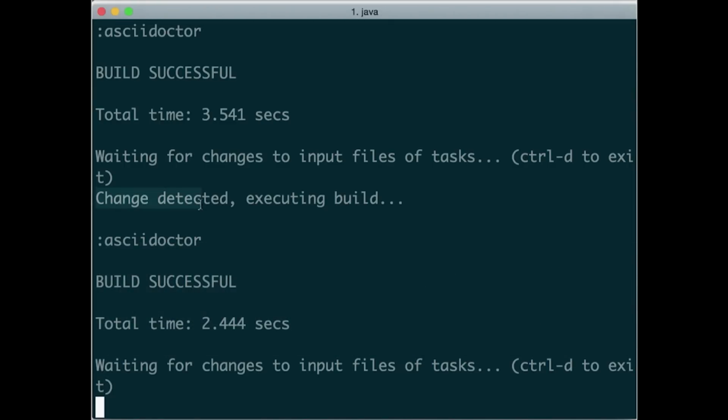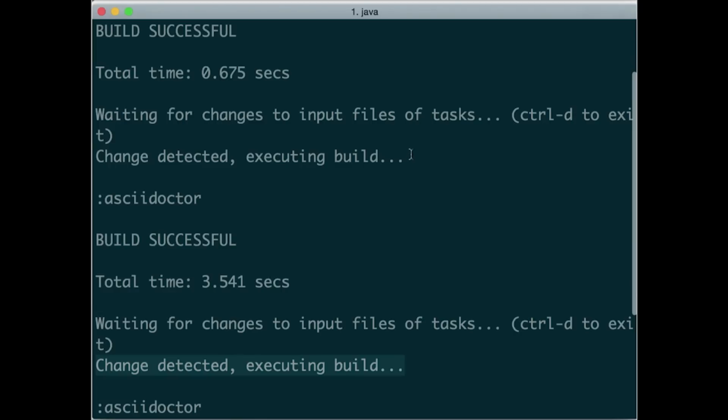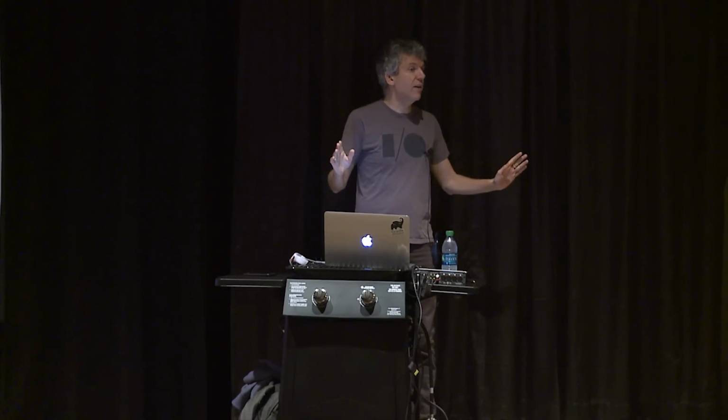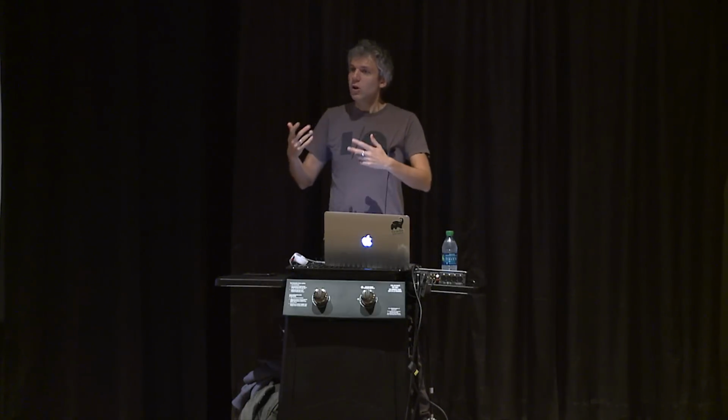And you can now see that the changes were detected, so the builds were executed. The interesting thing, I mean, it's not the first time that there is a watch solution on the market. People doing Ruby had that and whatnot. The special thing here is you don't need to specify anything. Usually with all these watch solutions, you need to specify some glob patterns, where to look, and what to do if that pattern changes. Gradle knows all that. We have a rich input-output model.